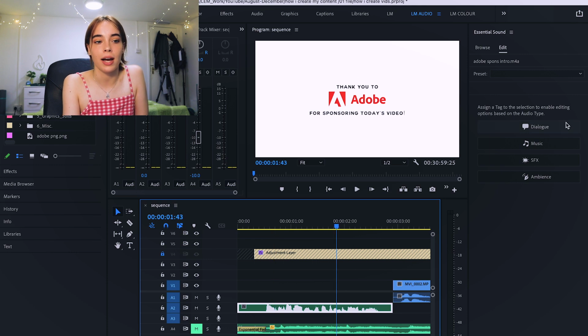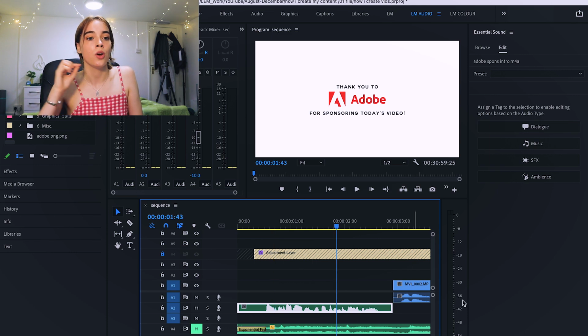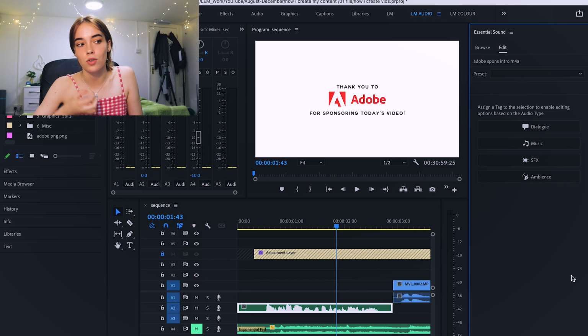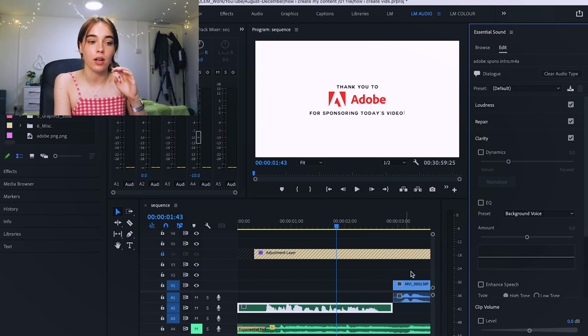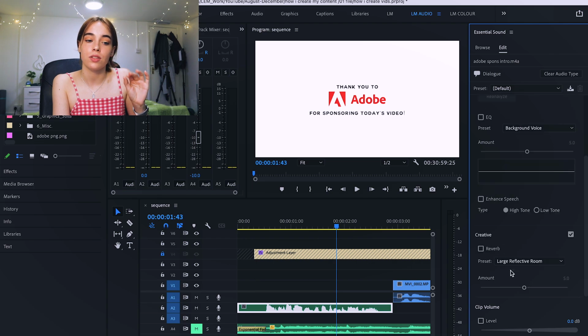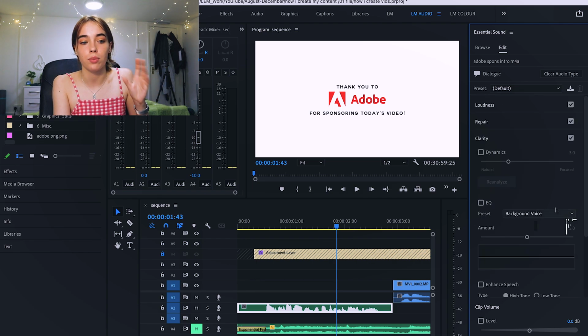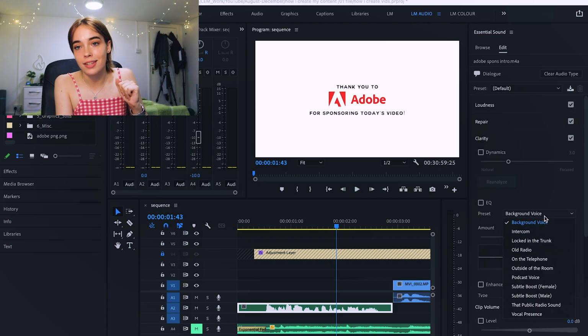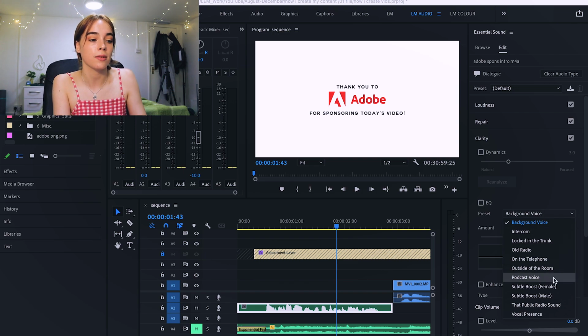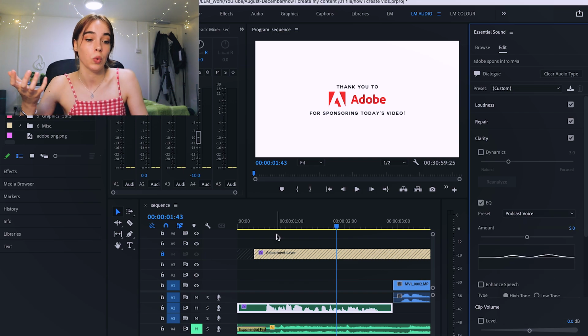On the right hand side, we have the essential sound panel. Now this is one of my favorite things that Adobe has on Adobe Premiere Pro. So you can click what the sound is. So this would be dialogue. So you click into dialogue and you can see there are certain things that you can do. So usually what I will do is put a preset on. I really like the podcast voice. I think that always kind of works for me.